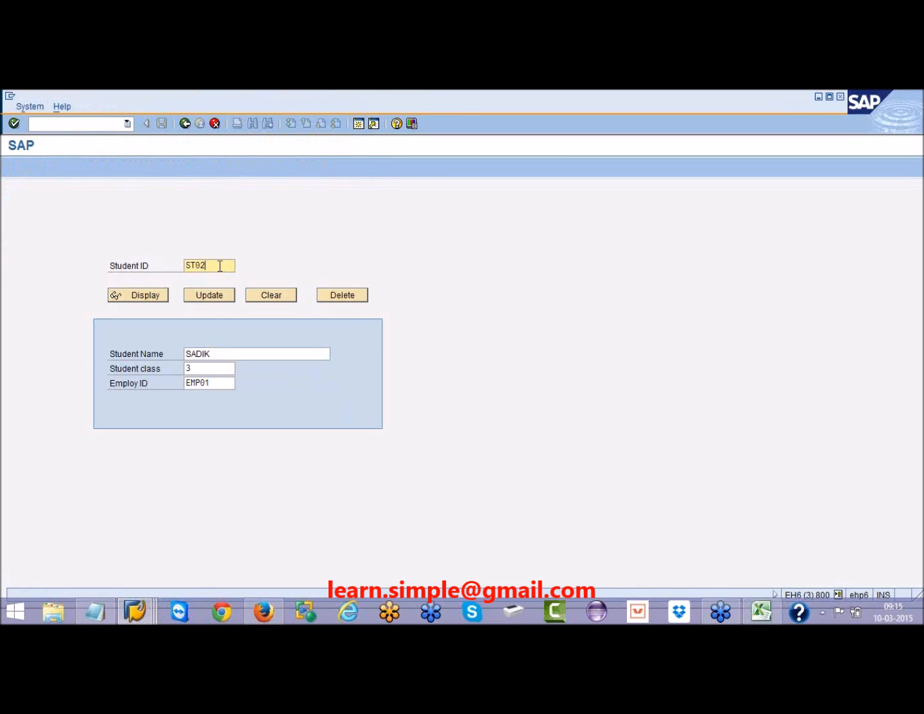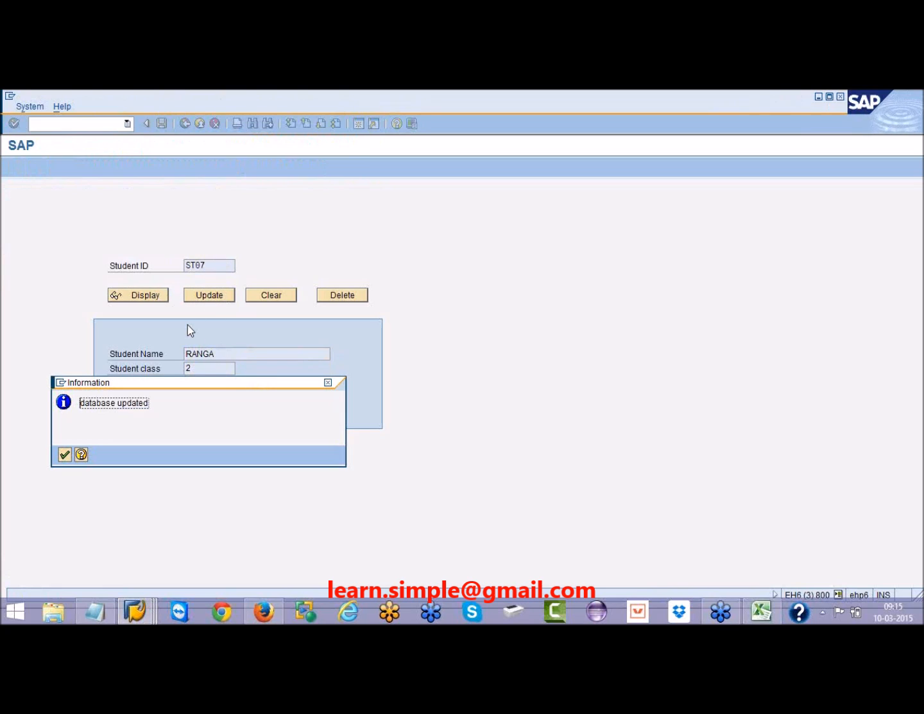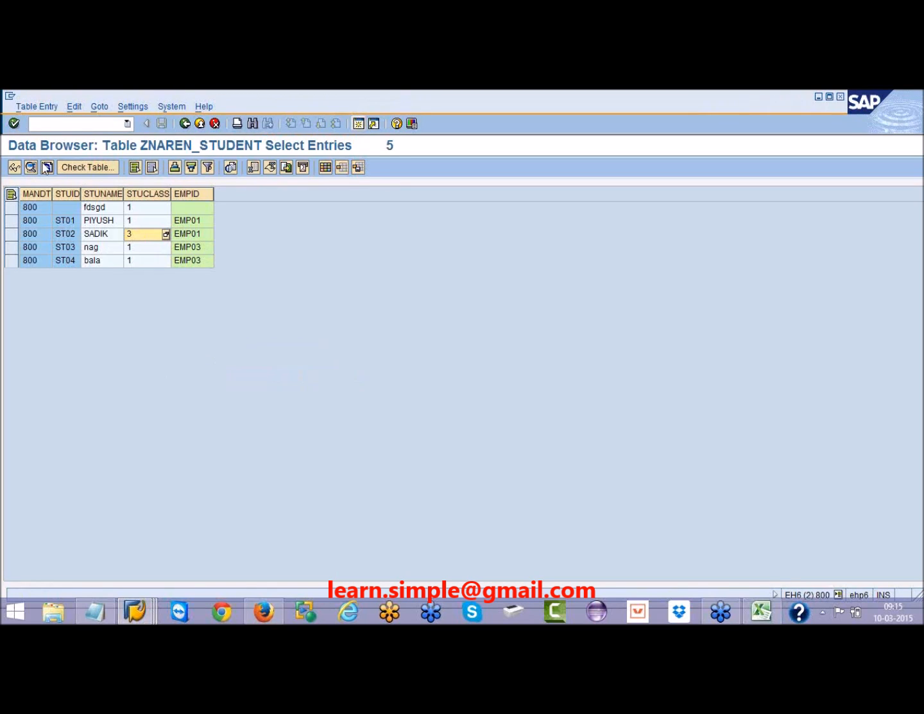Similarly, for example, if you want to give a new record, for example, ST07, some name, student class is second class, for example, and employee 2, for example, then I will click on update, database updated. Okay, so click on refresh. You can see ST07 related record is updated on the table.